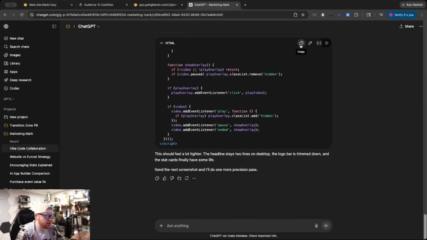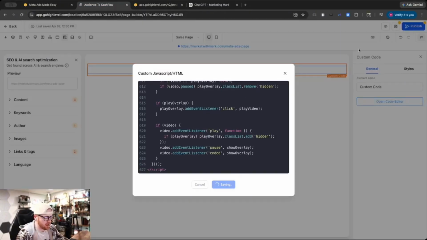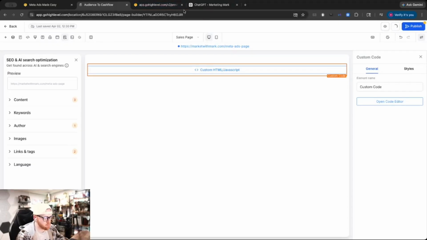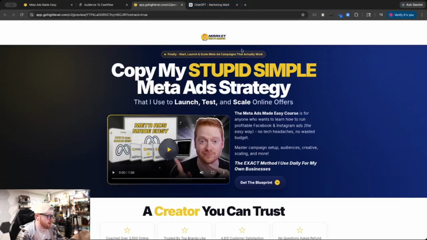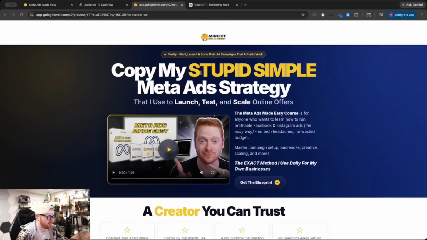All right, we've got our updated code. I'm going to go ahead and copy it in. And let's see what we got here. We're going to go ahead and preview. All right, so this is looking a lot better. I like the responsiveness here. I like the overall look and feel much better.